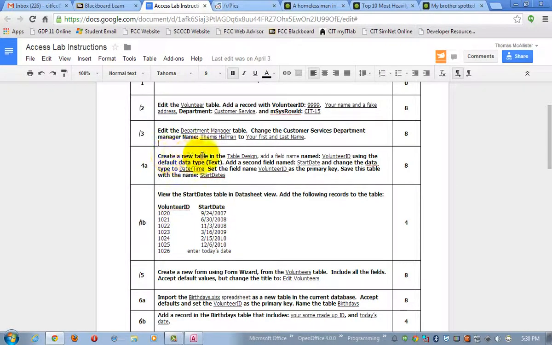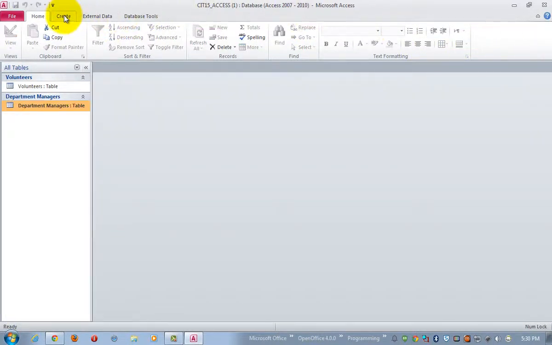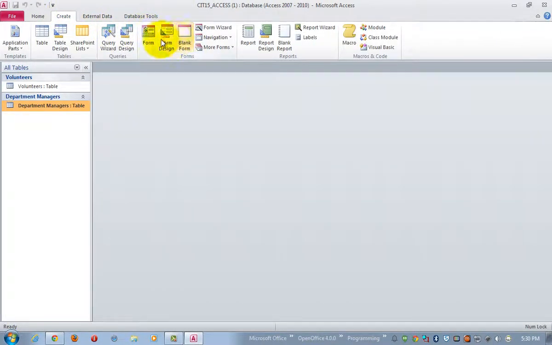We are on to the next step. We're going to create a new table, and we're going to add a field named volunteer ID, and then we're going to add another one, start date, and then we're going to add volunteer ID as primary key. So volunteer ID and start date. So we're going to go and close this table. We're going to go to Create and choose Create Table in Design View.